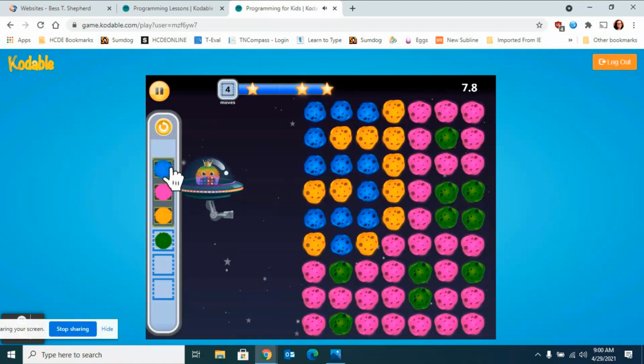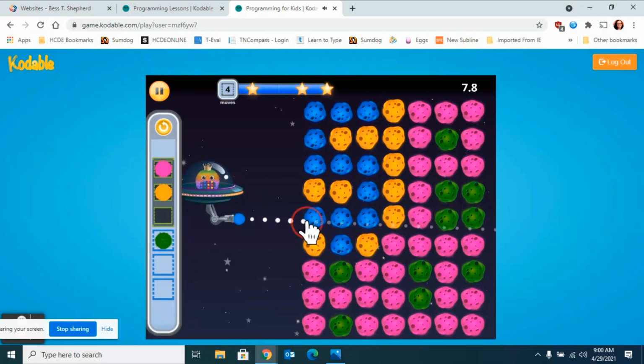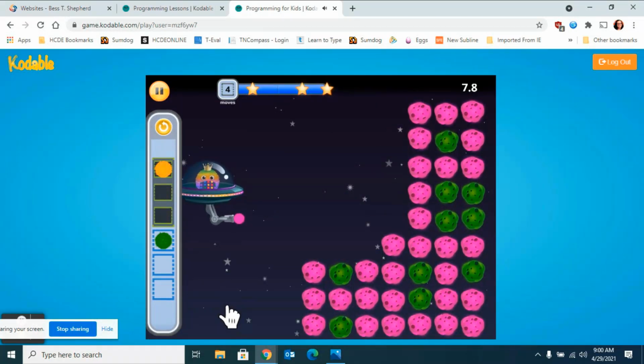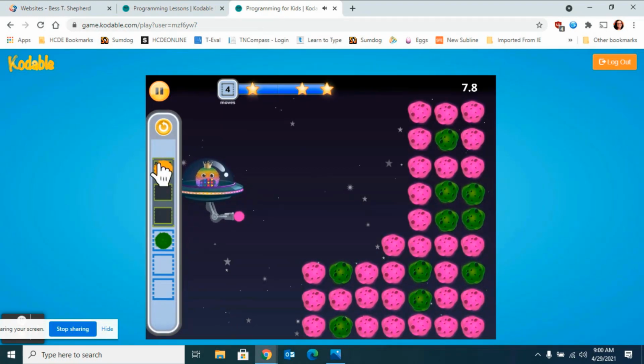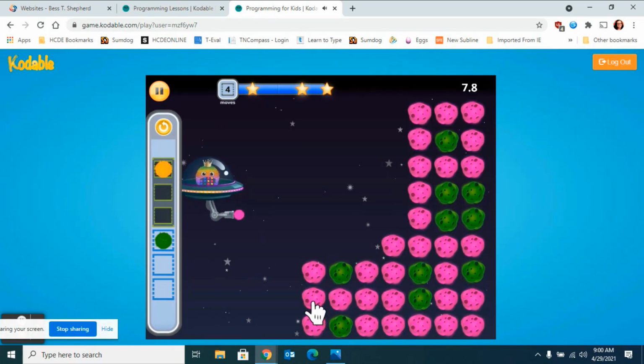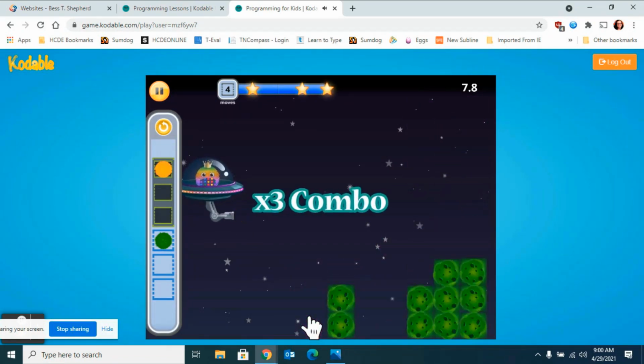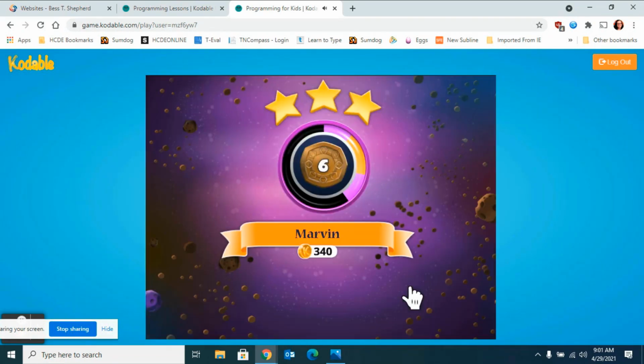Okay. So if I start and I hit the blue one here, I got rid of all the golds. Oh, I've got the pink loaded. That'll get rid of all my pinks and all the greens. All right.